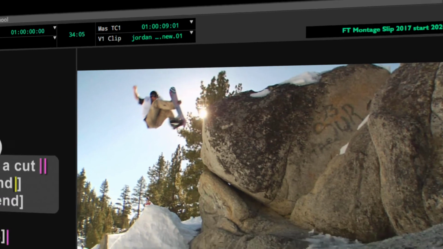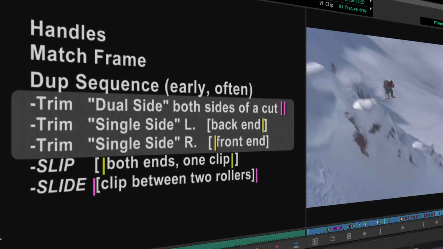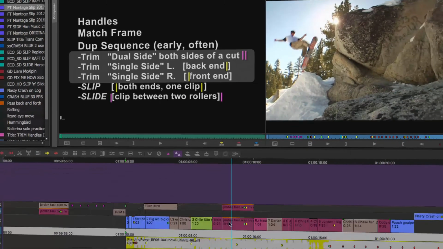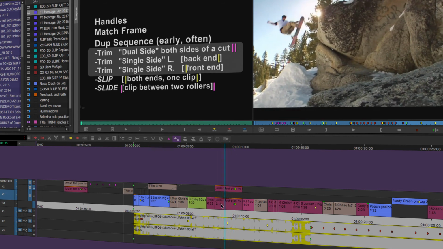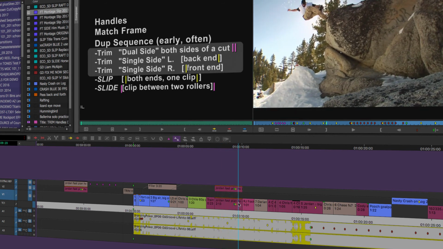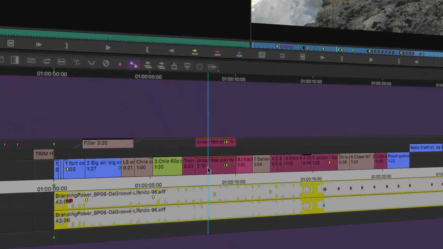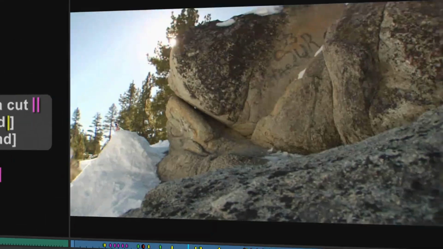Today, I'm going to talk about slip and slide, most prominently slip. If you look at my source monitor, I have a little cheat sheet here. Basically, slip and slide in Media Composer are trim-related features. They're based on roller selection rather than, as I said before, a slip or slide tool like you might have in Premiere. But the concept, whether you're in Premiere or DaVinci Resolve's editing system or Avid Media Composer, is the same principle.